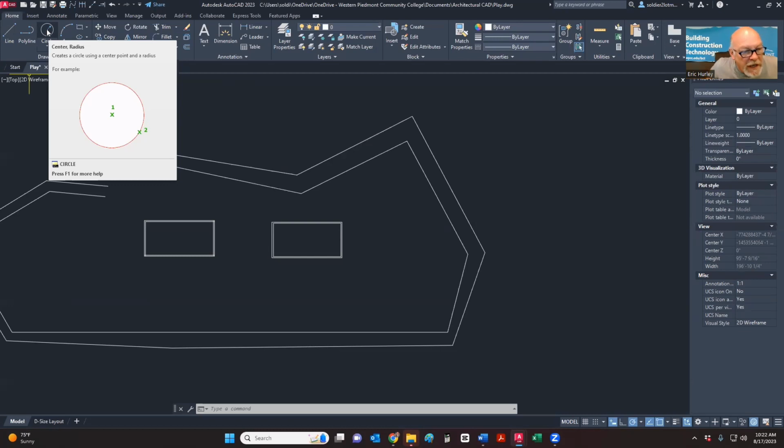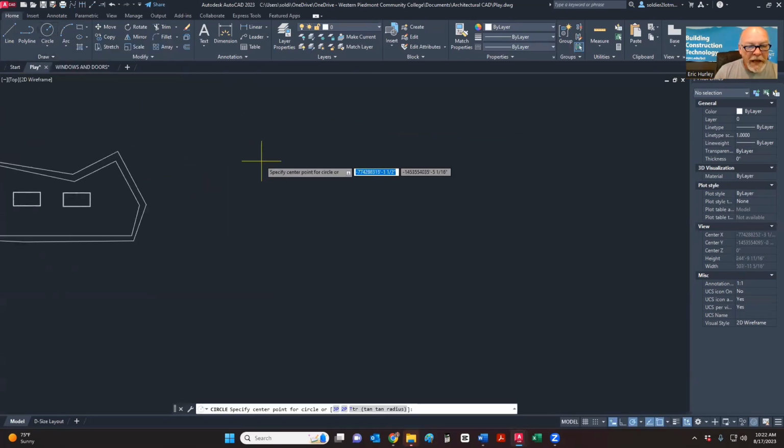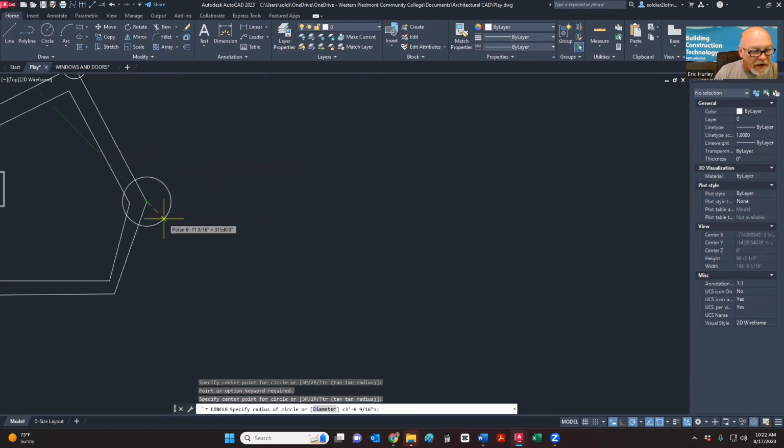Your first click is going to be the center. The second click is going to be the radius. So let's play with that. Let's open that up. And I'm going to find the center. I'm going to click on that. And if I wanted to, I could click in the center. I could set on that point right there. And I can make all these circles.